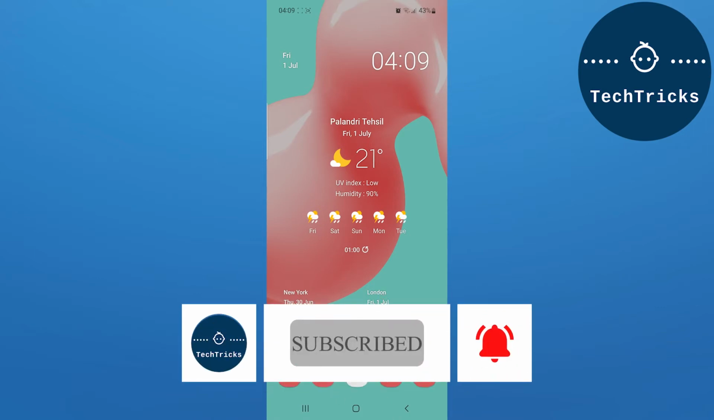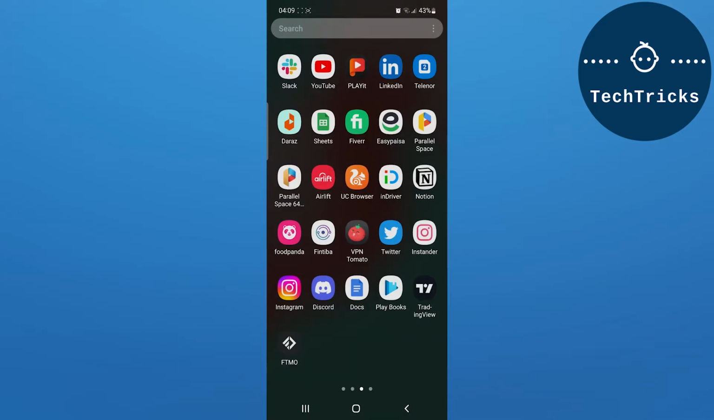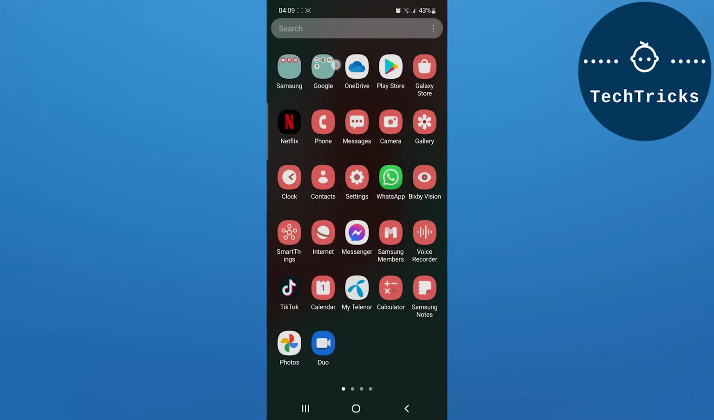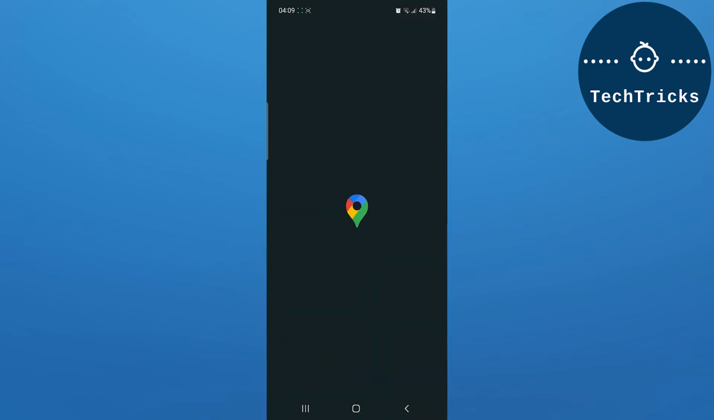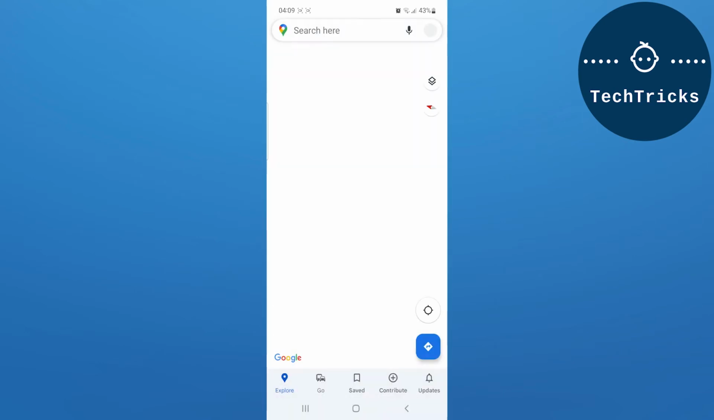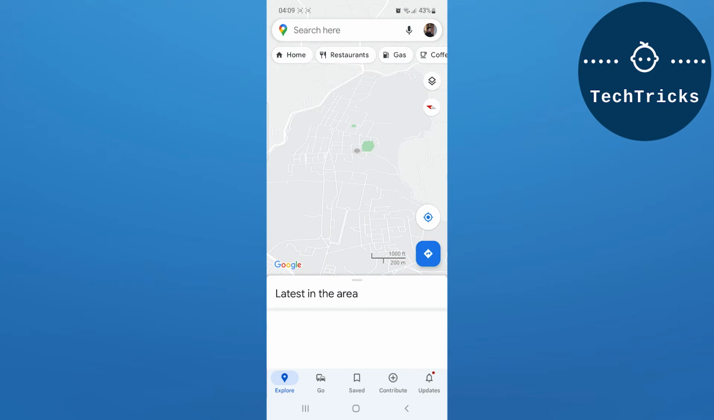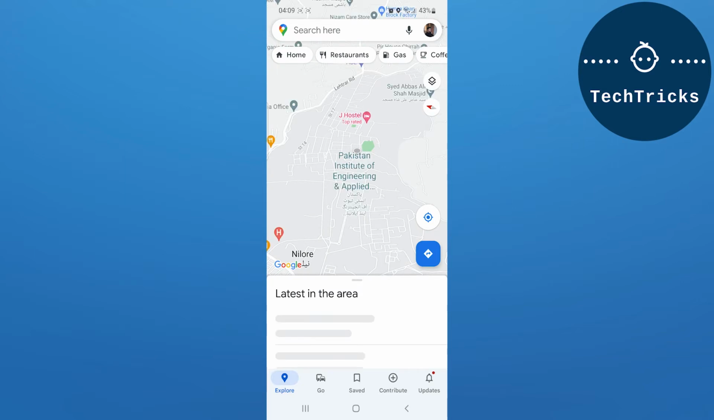So without any further ado, let's move into the video. First of all, you have to go and open Google Maps on your mobile. As you open Google Maps on your mobile, then you have to select two locations that you want to go to, or want to find the distance between.